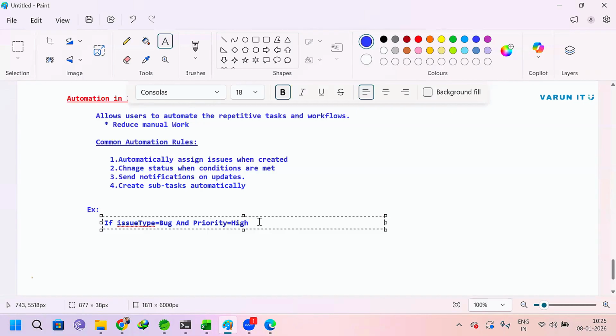Whenever we have priority, then assign directly. If anyone has created a bug with the priority high, assign to the senior developer. He will take care. And not only that, notify the team as well.